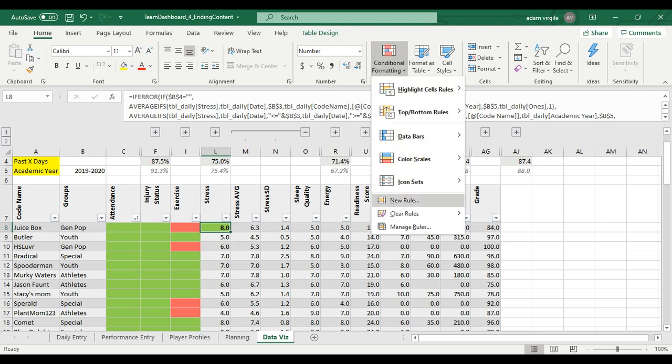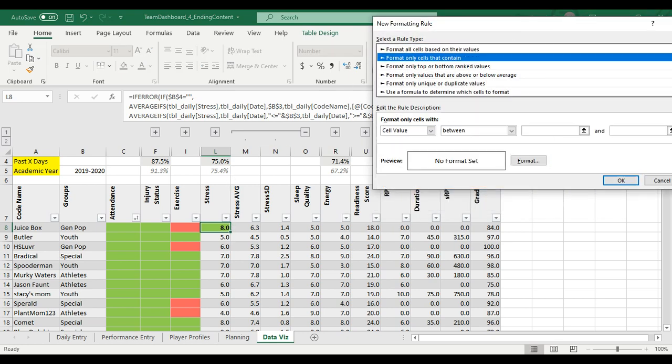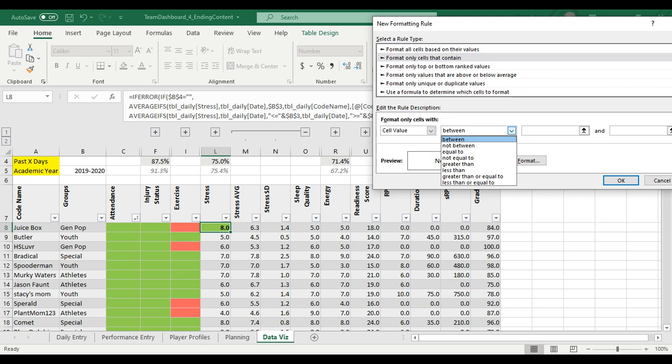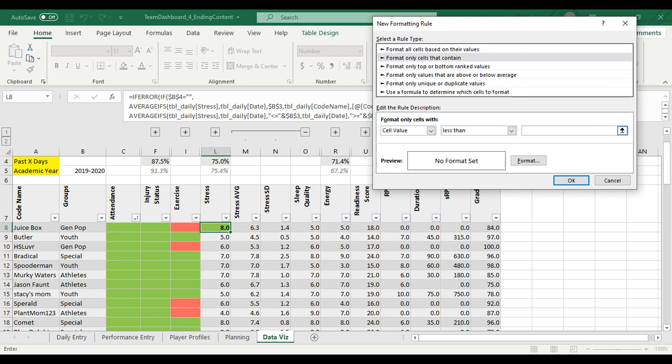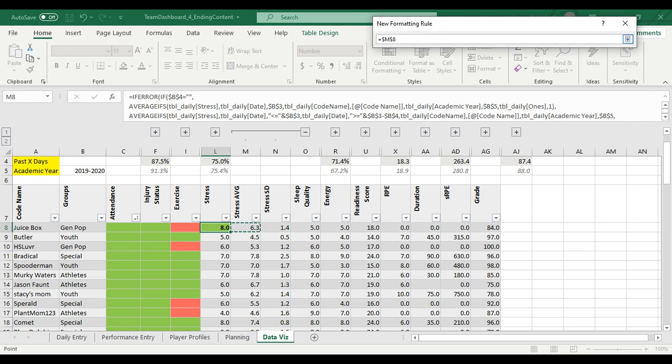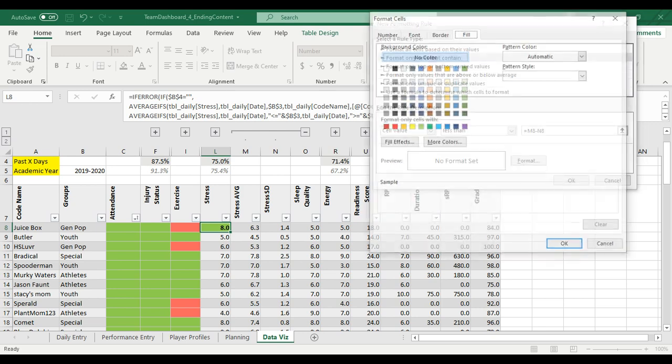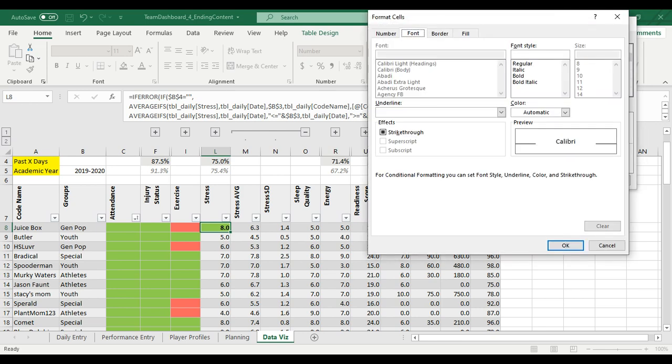Next rule is format cells that contain cell value less than, and we're going to do the same thing but opposite. So the average minus the standard deviation, and we will make that red and bold.